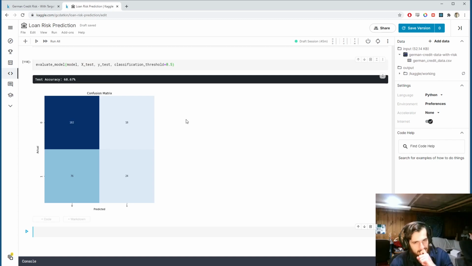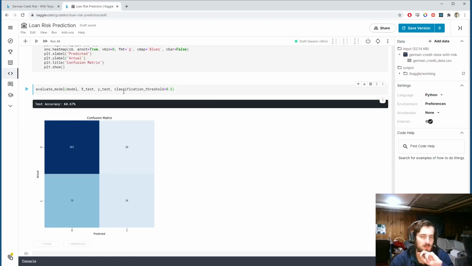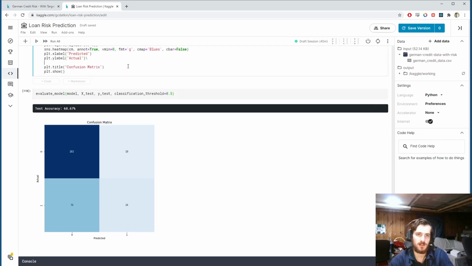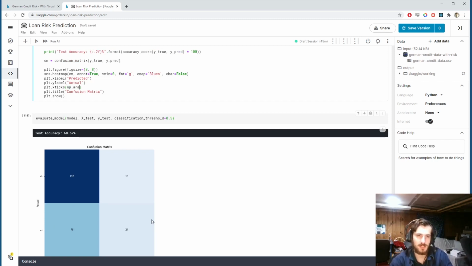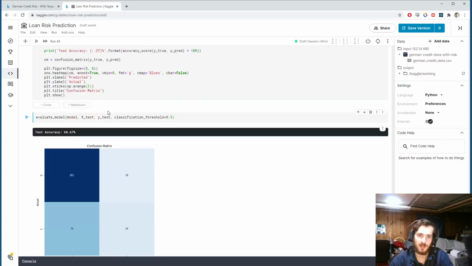Alright, and one more thing I can do is, instead of seeing it just as 0 and 1, let's put it in English so that we can understand it more easily. So we're going to set the X ticks and Y ticks. First we have to pass in locations for the tick marks. We'll use a NumPy arange for that. So generate 2 values from 0 to 2 minus 1. So it's essentially just going to generate the same 0 and 1, but as locations.